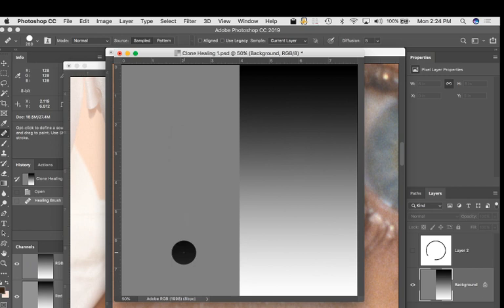Something actually did happen. So here's the difference. The clone stamp tool is a direct replacement. It is pixel for pixel. We sampled pixels in the gradient, brought them over here, and it painted them in the gradient, and that's fine. And that tool works great to do just that kind of work.